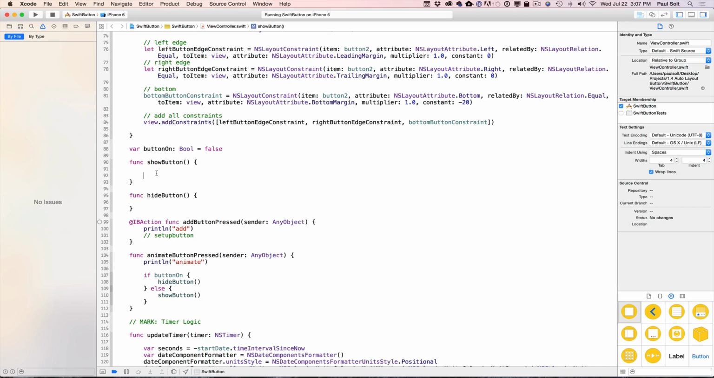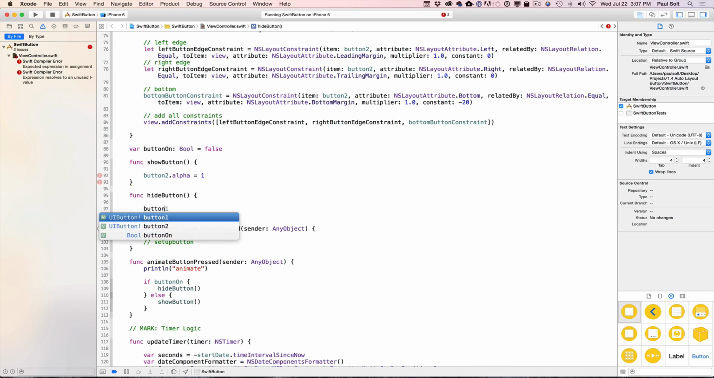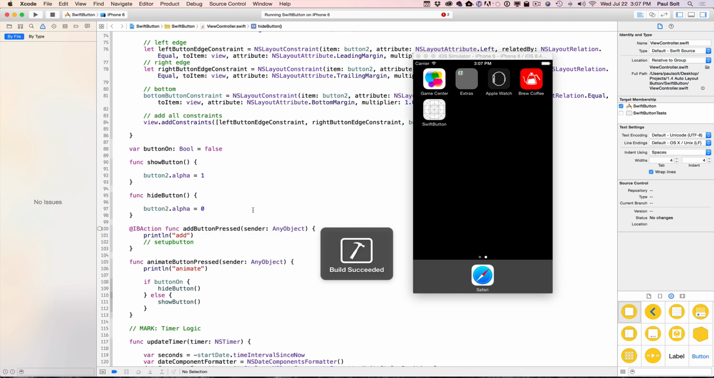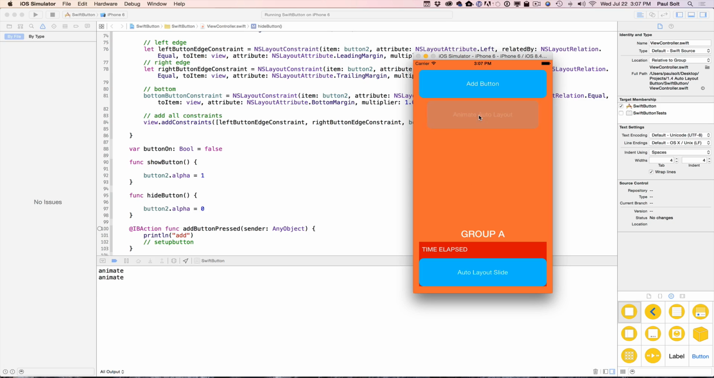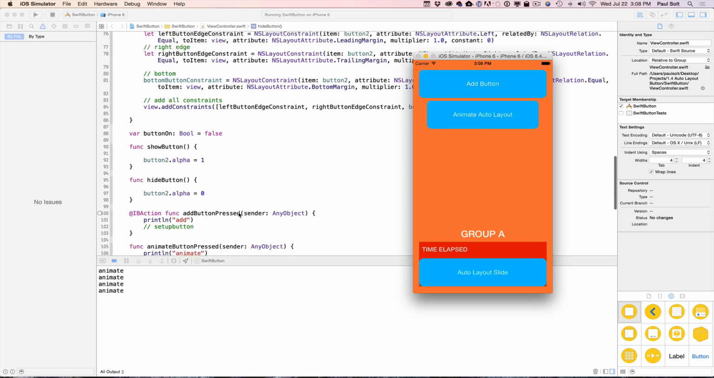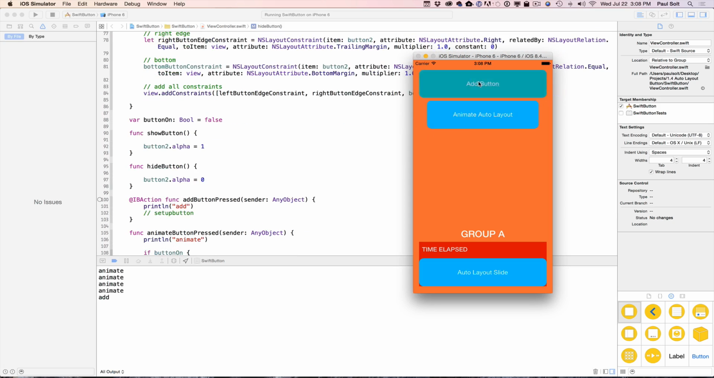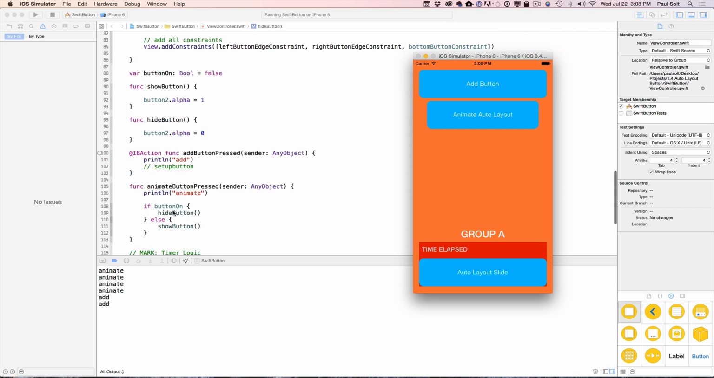So an easy way to show a button and to hide a button is to change the alpha. So let's go ahead and do that. All right, so let's run it and see what we get. All right, so we're not seeing anything, and what's going on here? All right, okay, so one last step.